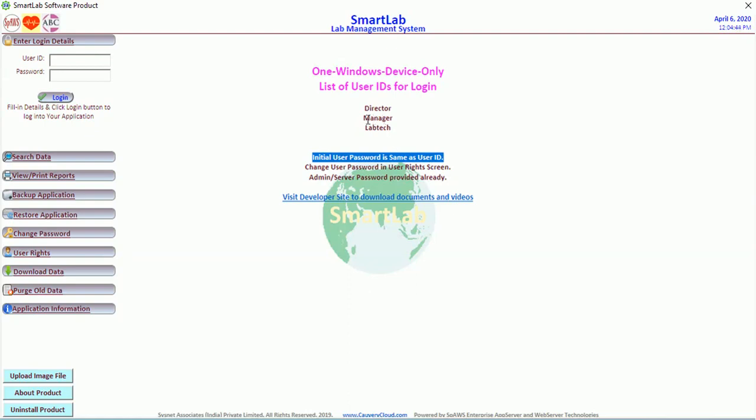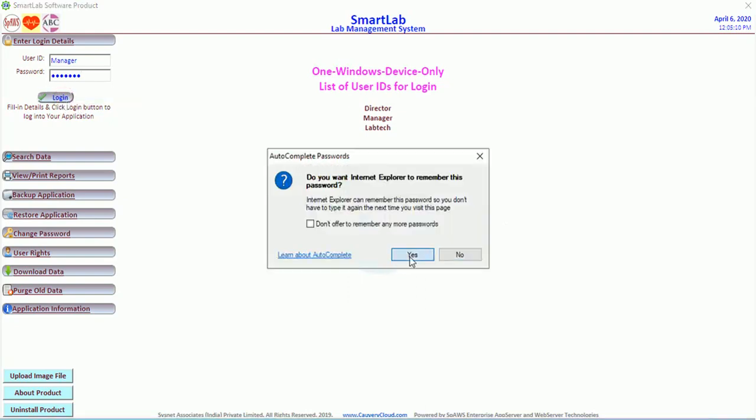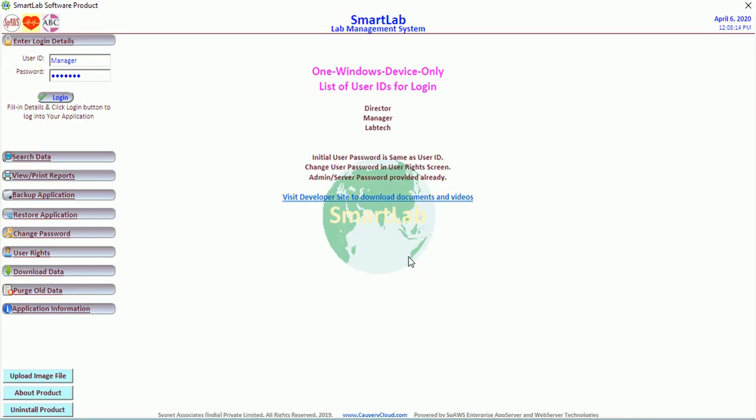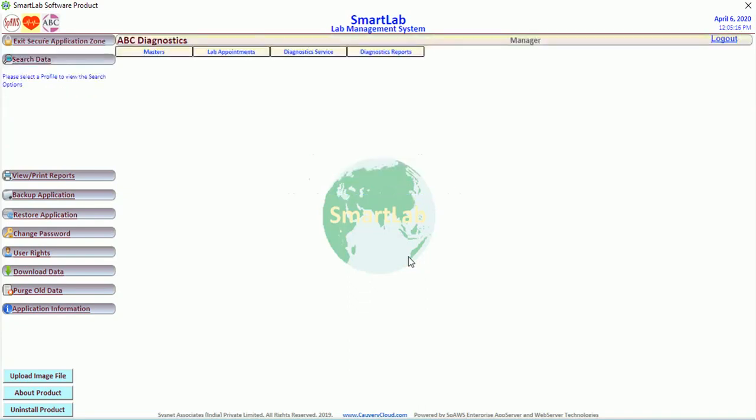So let's log in using the user ID called manager. The user ID and password are case sensitive. Click on the login button. So these are the modules.